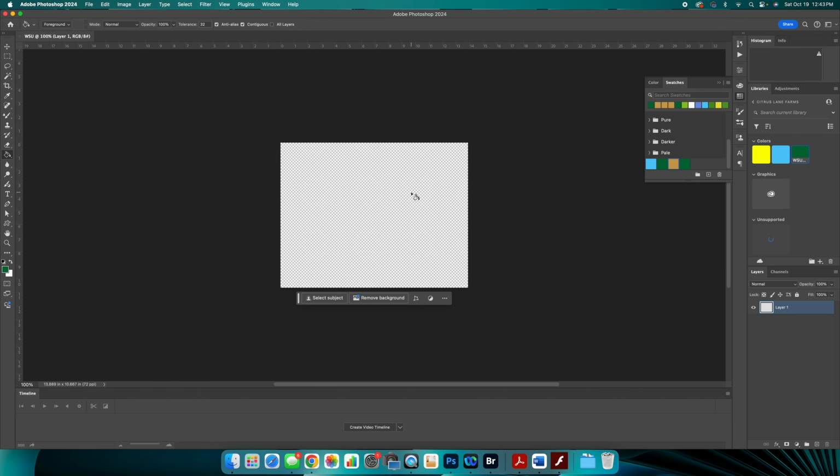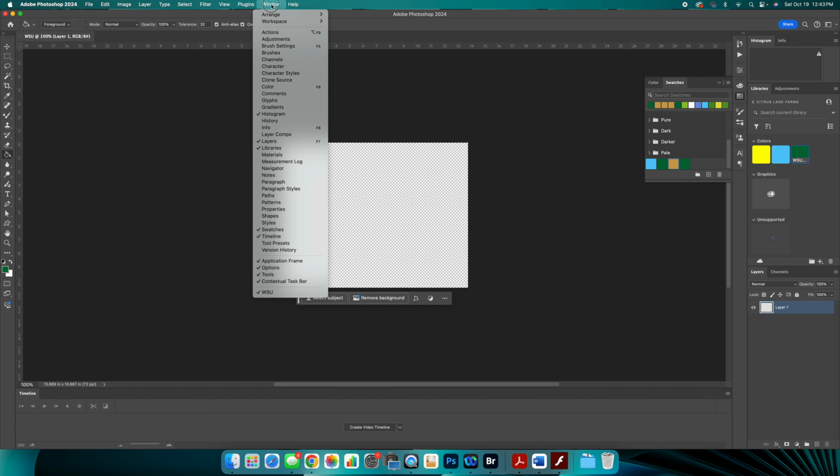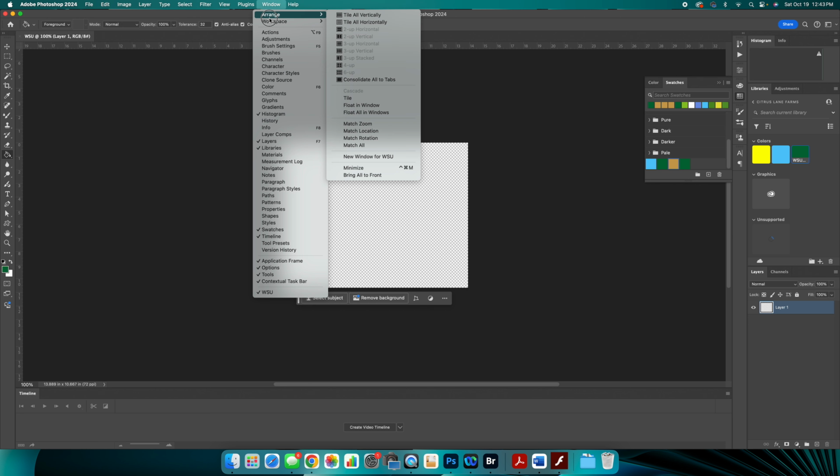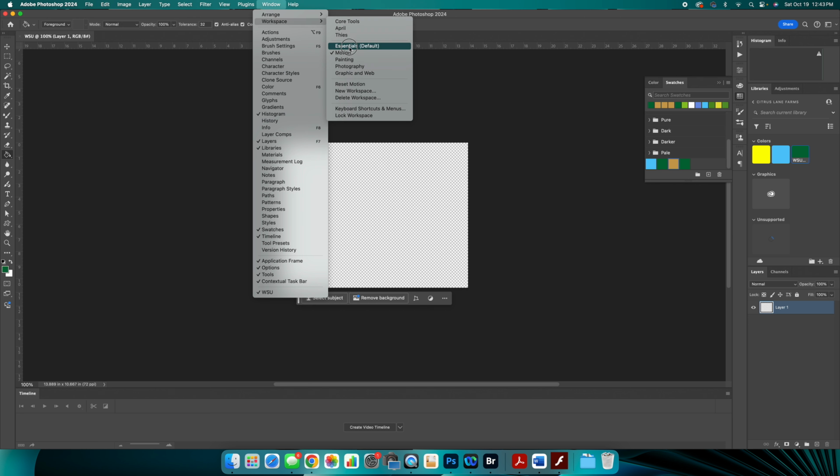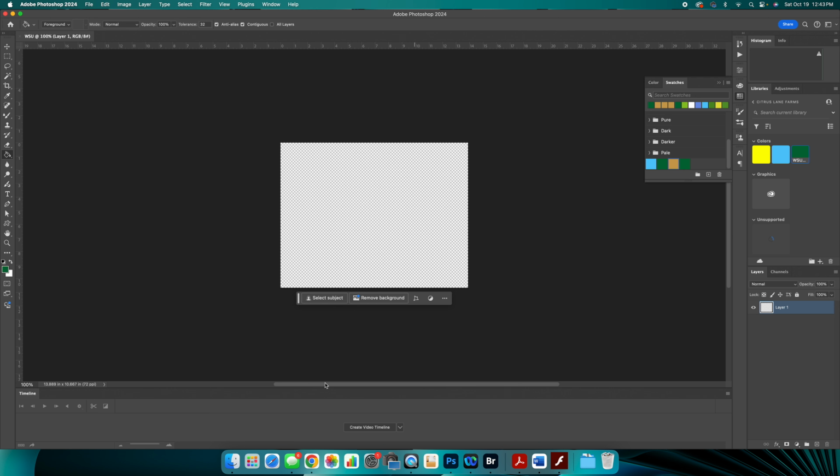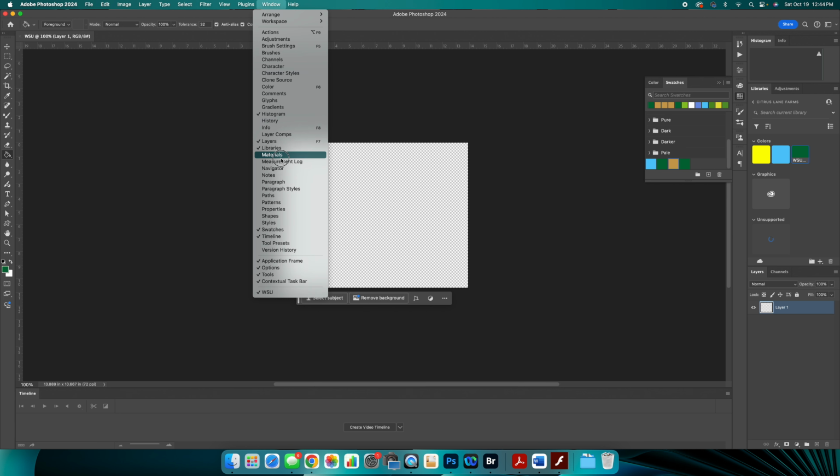So this is going to be the document that I am going to actually create my animated GIF in. Next thing I'm going to do is make sure I am in the motion workspace. So I'm going to go up here to Window and Workspace, and go down here to Motion. The timeline should pop up, and if it does not for some reason, go up to Window and make sure Timeline is checkmarked.